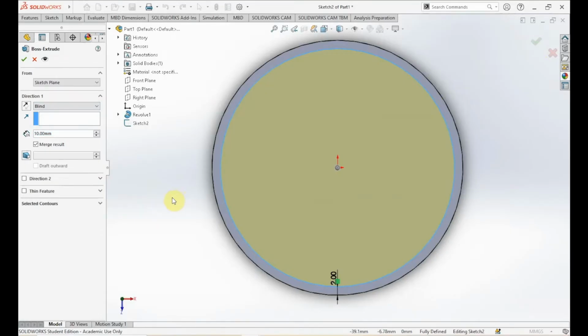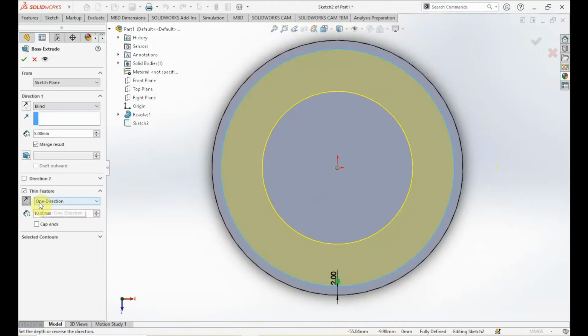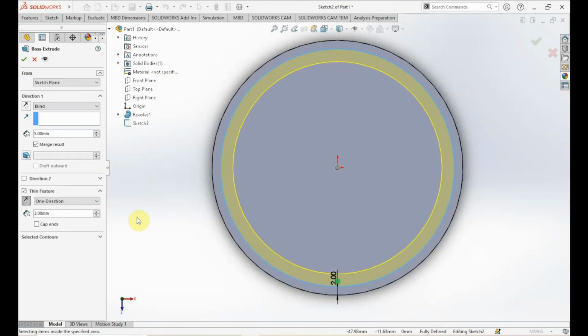So in your property manager under direction 1, you want to make sure that it is set to blind, and you want your distance to be 5 millimeters. Under direction 1, let's check mark thin feature. And you want to click on this button, reverse direction, so the actual extrusion occurs on the inside of the shell. Make sure it is set to one direction, and you want your thickness to be 3 millimeters, just like that. Once you set all those parameters in, let's click on the OK icon.